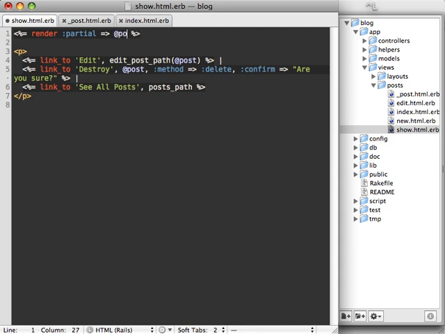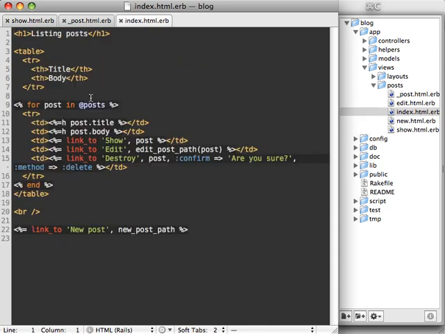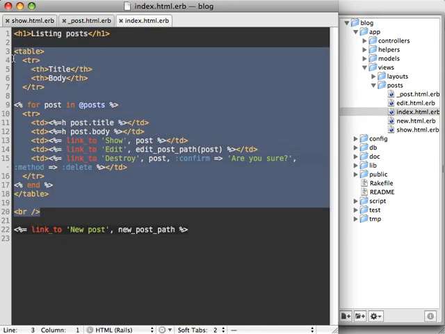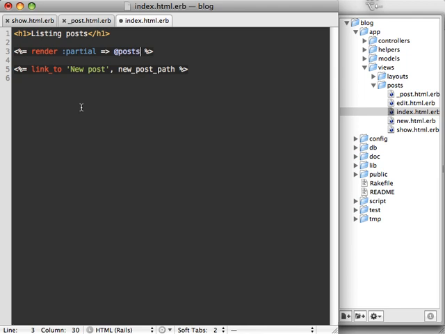And if we just pass our post to it, Rails is smart enough to link it up because we called the partial post. So we'll want to render this partial in our index section as well. Instead of listing a table here, we'll just call render partial posts. And that will render that partial for each of the posts in the post array.